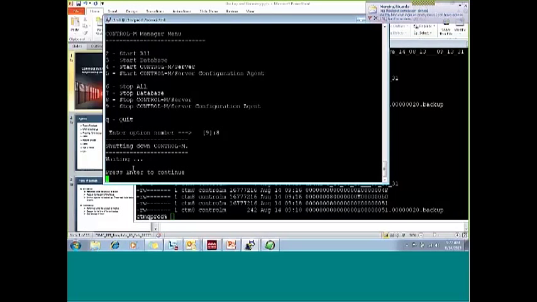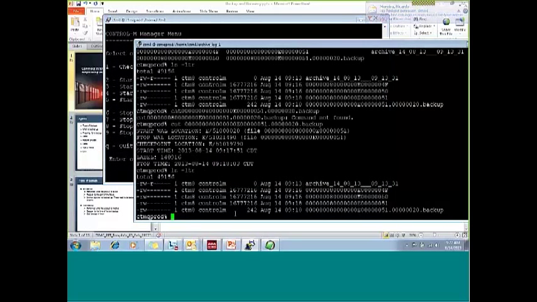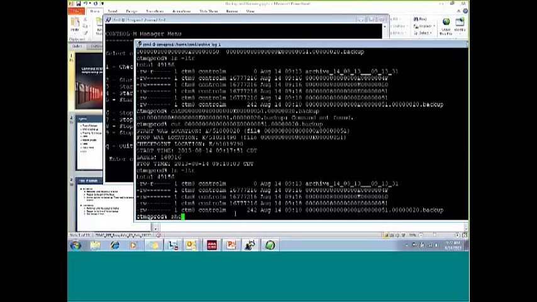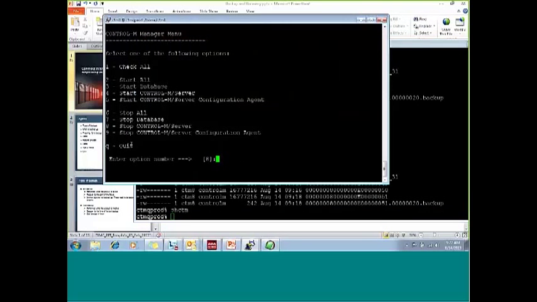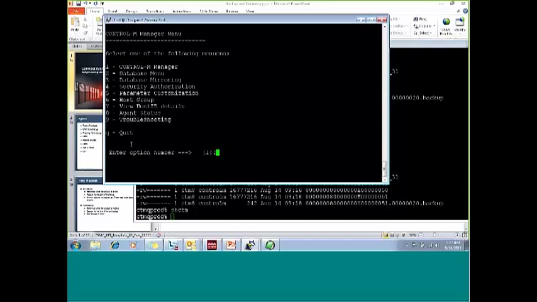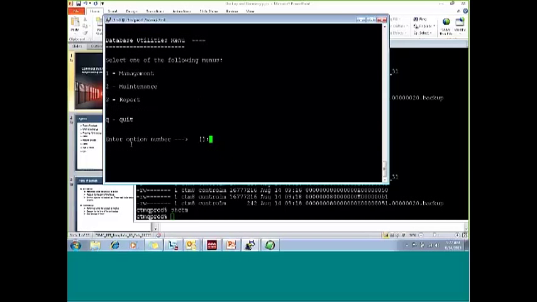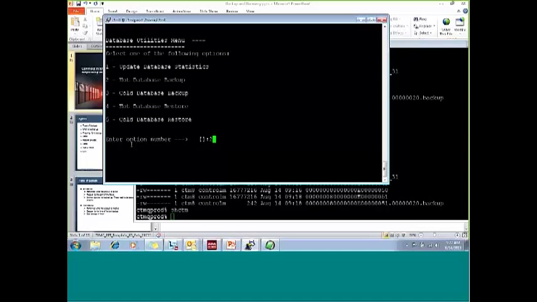Okay, so it's done. Control-M server's down. I'm going to verify that back over here, shctm, and there are no current Control-M server processes running. All right, so let's go back into the database maintenance menu. Again, let's go to number 2, maintenance. And let's go ahead and perform a cold backup.